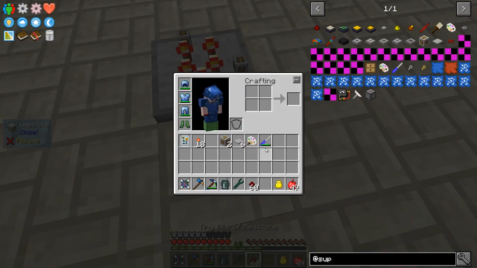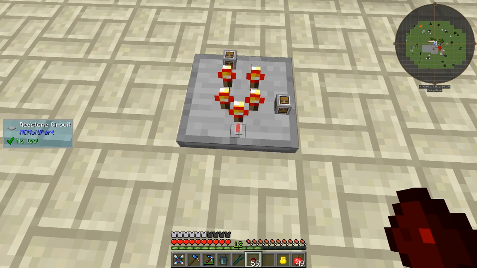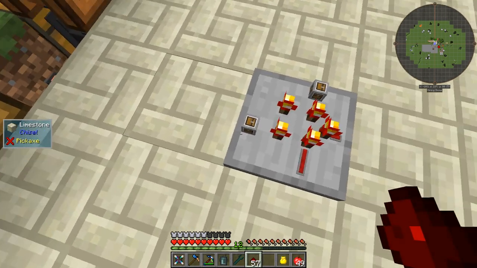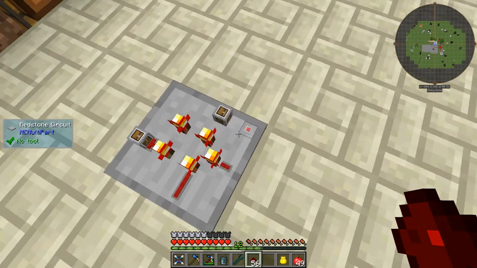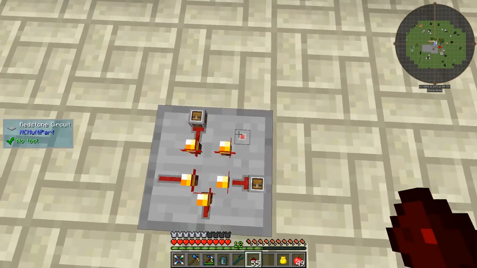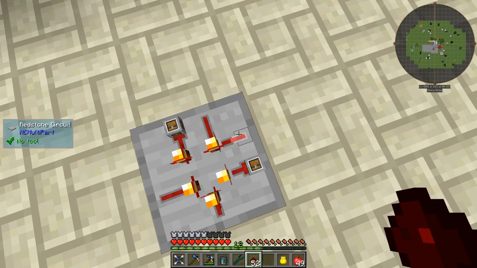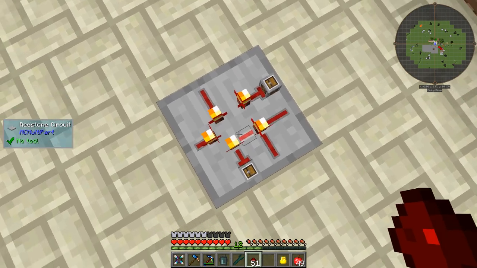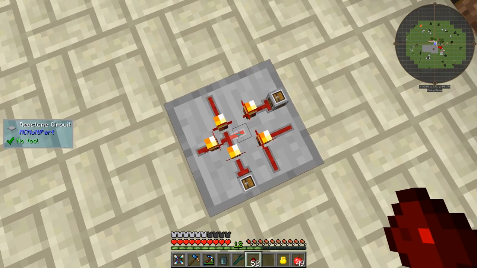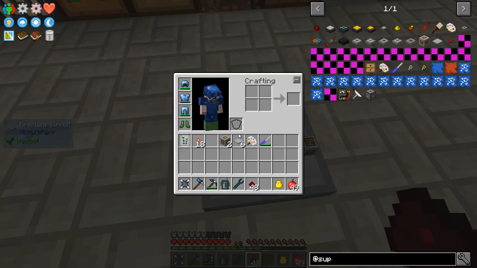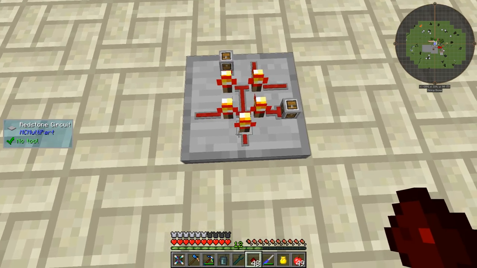Then we take some of that tiny redstone that we were making. I'm going to put one there. These are inputs. These are going to be our outputs. Okay, now we do have to do something else. We've got to deliberately tell it what's inputs and what's outputs.